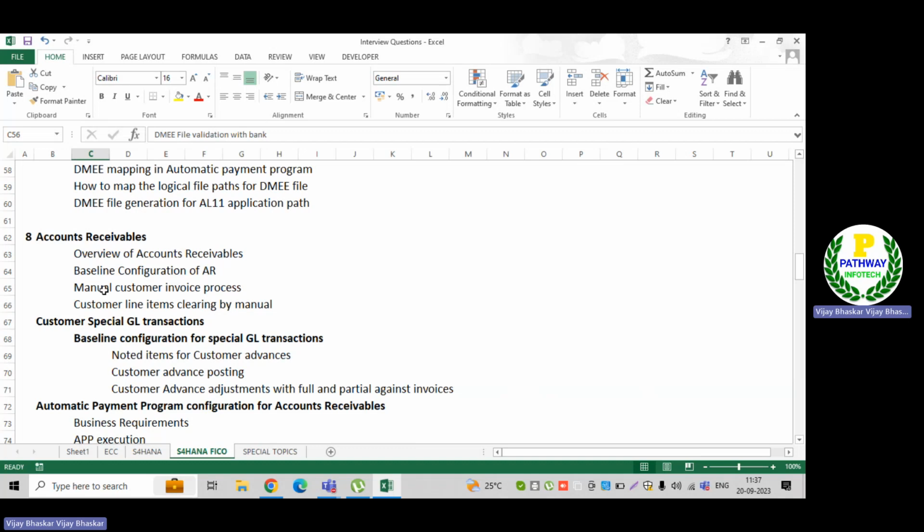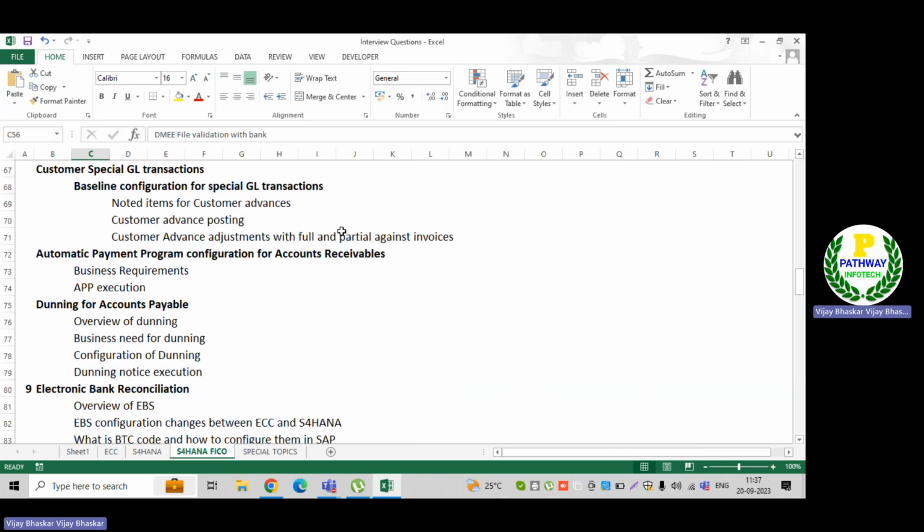Overview of accounts receivable baseline configuration, manual customer invoice process. This is quite common. Customer special GL transactions. Then here, automatic payment program configuration for the accounts receivable. Okay, what is the business need? Then how we can do the configuration for AR, for accounts receivable.